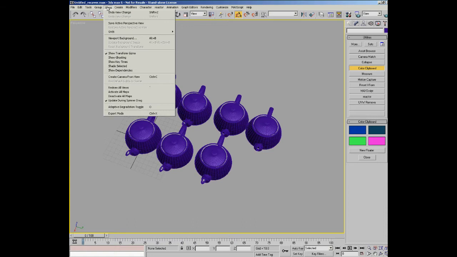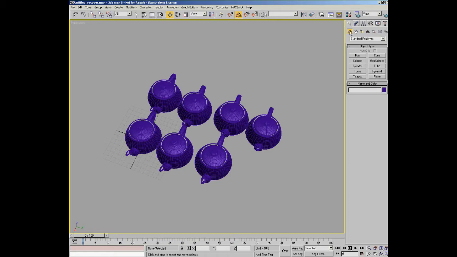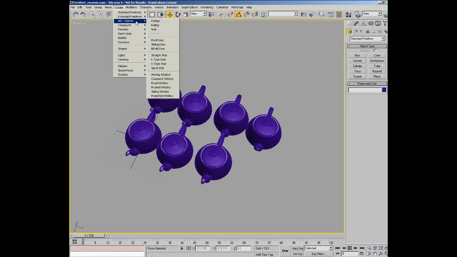You've got views, various tools for changing your views. You can change your viewport background, show ghosting, show key times, shade selected objects. So as I said, various tools there for modifying the way the viewports work. Then you've got a creation menu, and this pretty much mirrors the creation panel, which we went through earlier. So you've got creation options for standard primitives, extended primitives, AEC objects, compound, particles, patch grids, and so forth. You've got all the creation options there.